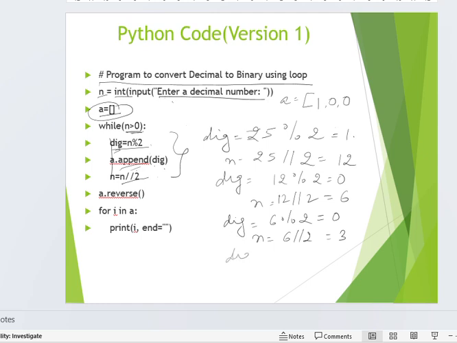The value of dig will become what? 3 modulus 2, that is 1. And this 1, as we are appending, is going to be appended here. Now the value of n will become, when you divide 3 / 2, you are going to get 1 as an answer. Now the value of n is 1.